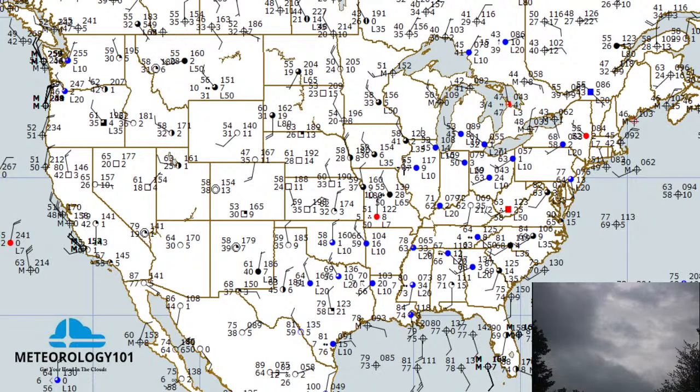Alright, so all the blue is marginal VFR conditions, and that is ceilings between 1,000 and 3,000 feet, or visibility between 3 and 5 miles. Any of the red, then the ceiling is below 1,000 feet, or visibility is below 1 mile. So basically IFR is 1 to 3 miles on the visibility, and if we get a purple in here, that can be a low IFR, which is visibility lower than a mile.